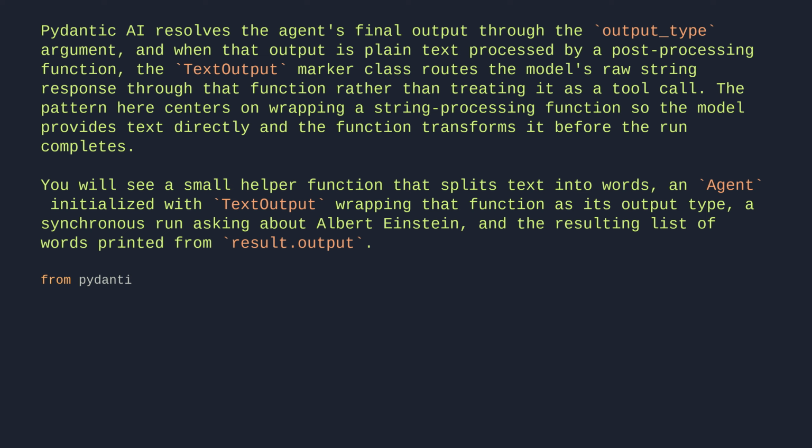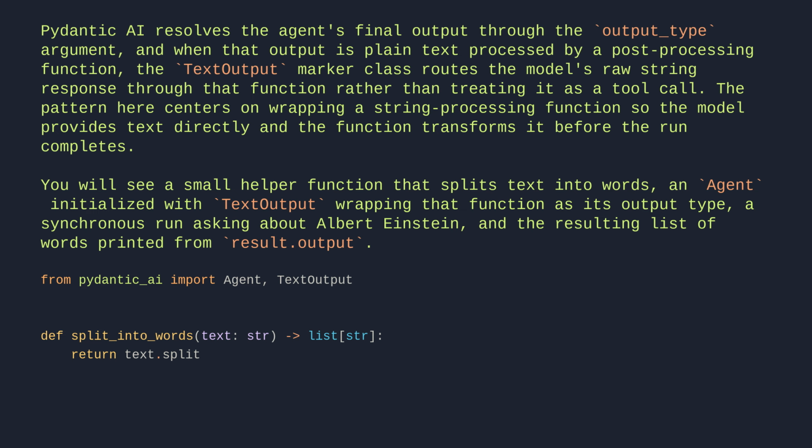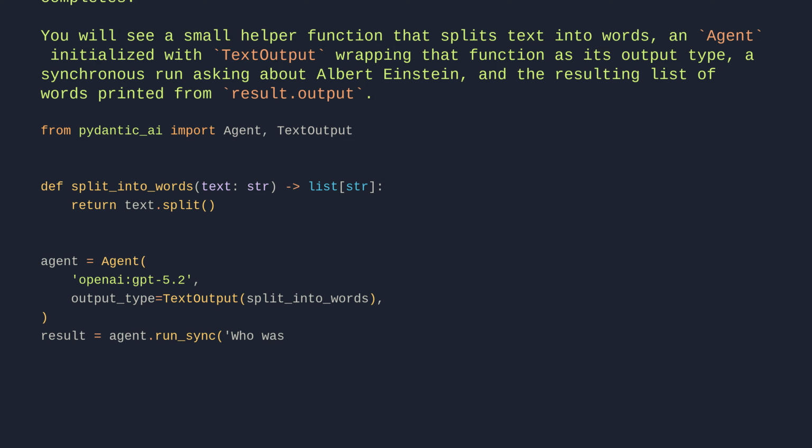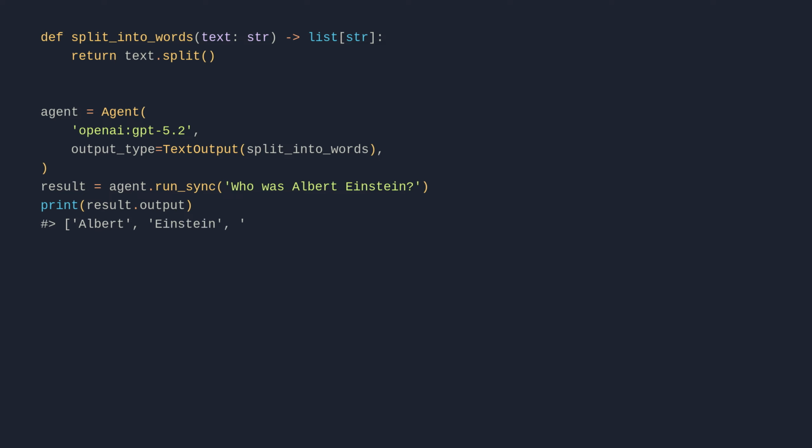From pydantic_ai import Agent, TextOutput. def split_into_words(text: str) -> list[str]: return text.split(). agent = Agent('openai:gpt-5.2', output_type=TextOutput(split_into_words)). result = agent.run_sync('Who was Albert Einstein?'). print(result.output). Albert Einstein was a German-born theoretical physicist.